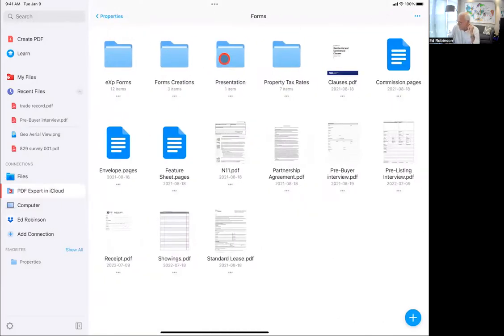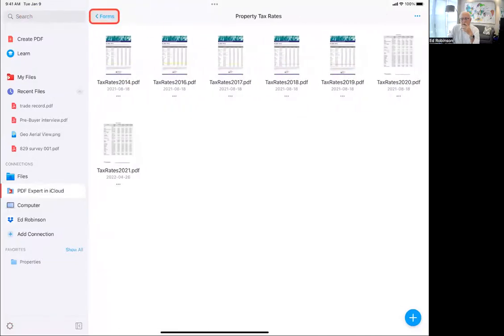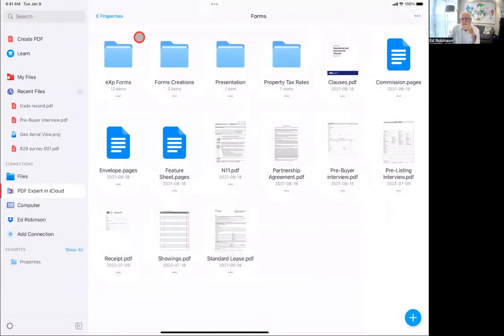When I open up the Forms folder, these are forms that our company has that I use: partnership agreement, pre-buyer interview, pre-listing interview, receiving a check, showings, all the showings. I want to record all my showings, and property tax rates here in Ontario, here in Toronto, I should say. I've got them over the years. I download them. So anything that I want to keep as using those forms all the time, they're in my Forms folder.